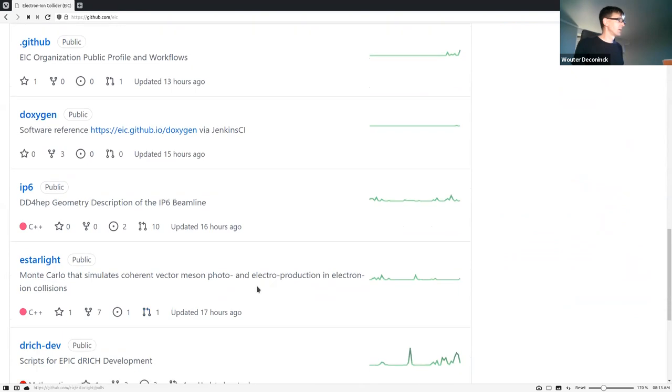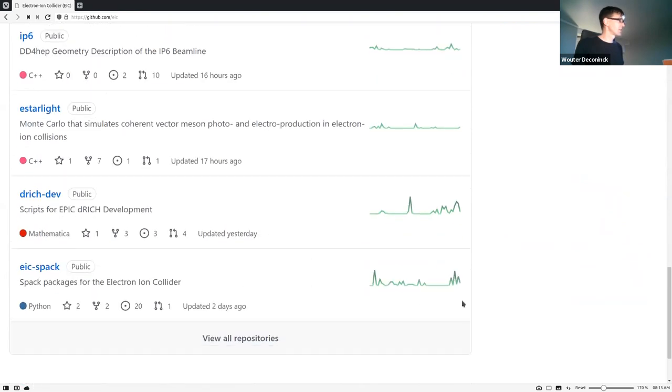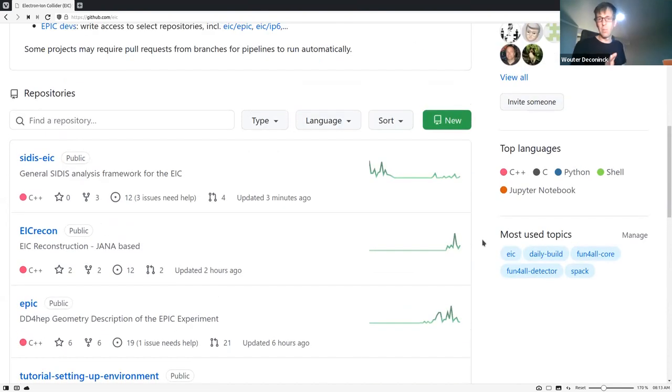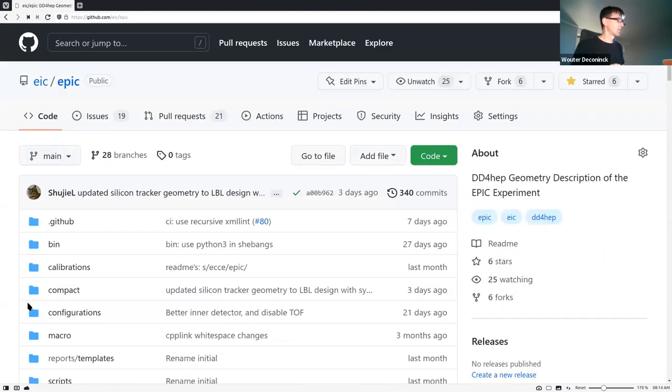So as you can see, there's lots of activities. This is about 10 repositories that were all modified within the last day. So there's a lot of activity going on. Now, if you're interested in one of those repositories, you can go in. For example, I'm going to pick the EPIC geometry description here.